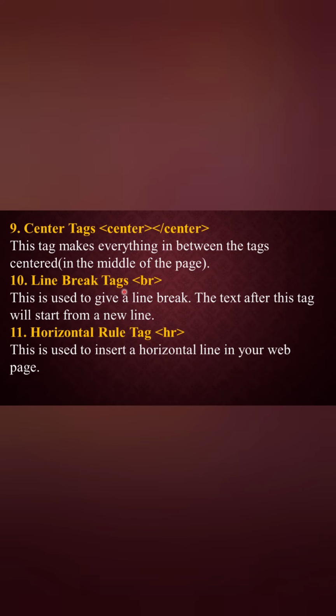Next, line break tags. So small br is used for representing the line break tags. This is used to give a line break. So the text after this tag will start from a new line. So when you use this line break tag, you can enter the text so that the text will appear from a new line, that is line break tag.